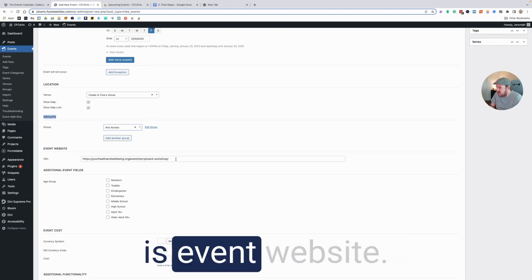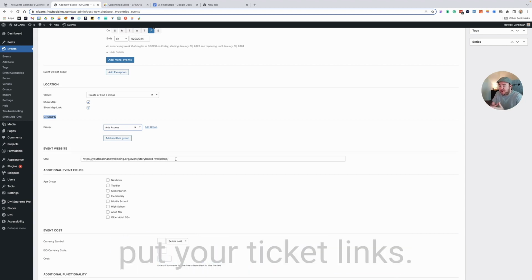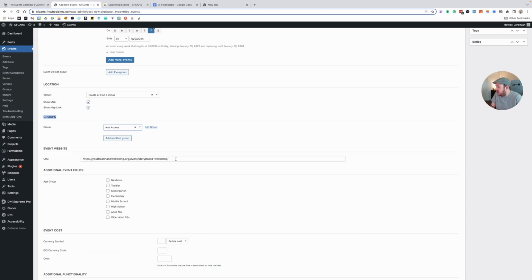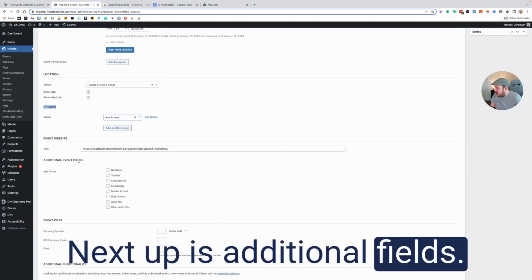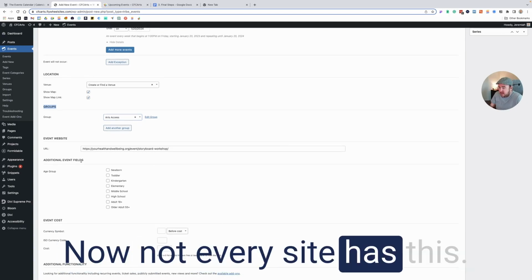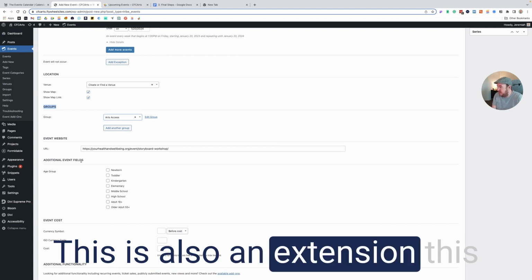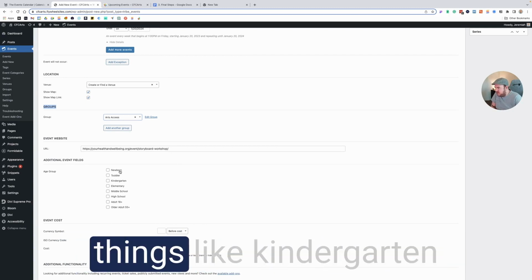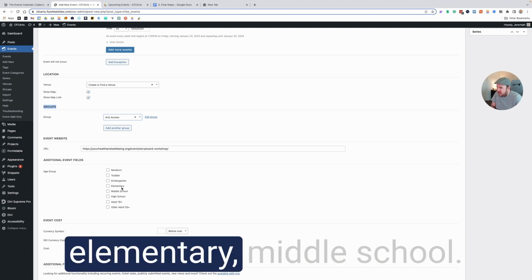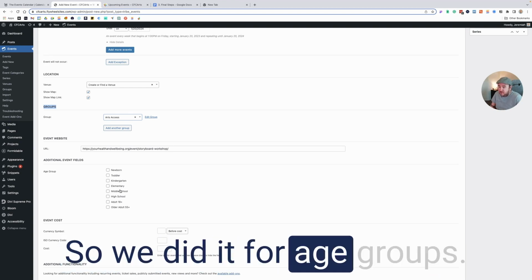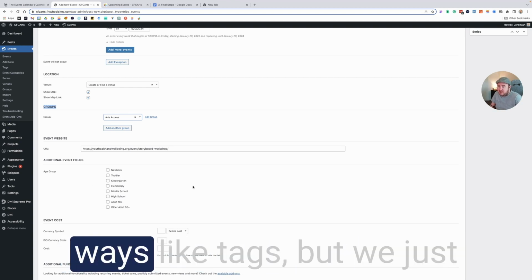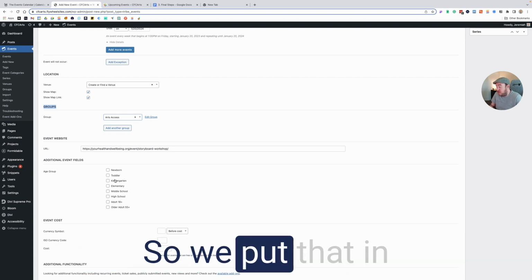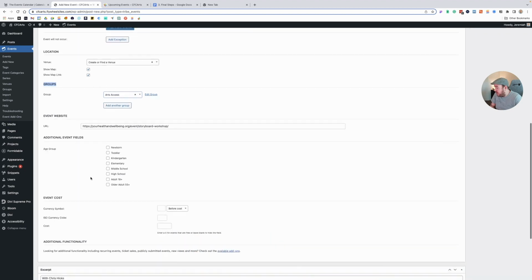And the next thing is event website. That is where you'll put your ticket links or your registration links. Next up is additional fields. Now, not every site has this. This is also an extension. This allowed us to put custom fields in, so you can put things like kindergarten, elementary, middle school. So we did it for age groups. You can do that in other ways like tags, but we just felt this way was cleaner, so we put that in there like that.